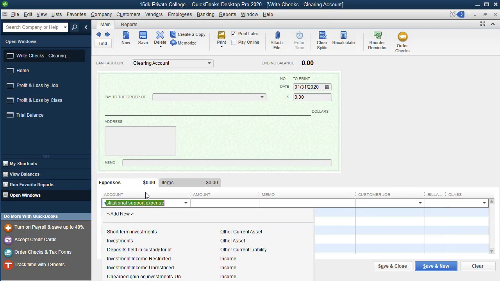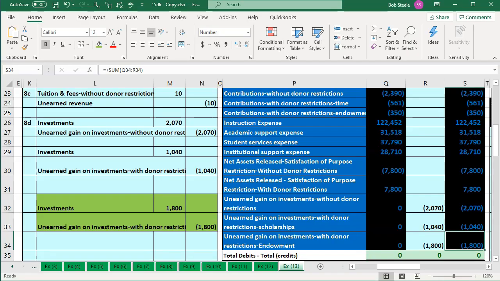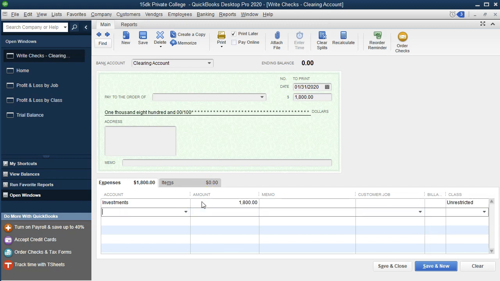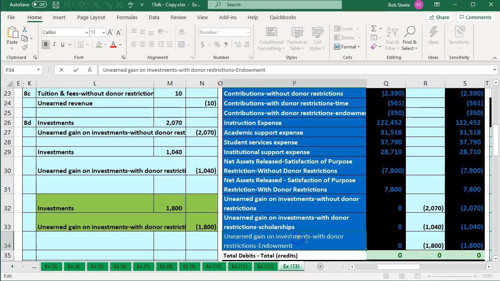So I'm going to say investments. And that's going to be a debit of the 1,800. And no job here. It could be restricted or unrestricted because it's a balance sheet account, so it's not going to be on the profit and loss by class. And then the other side is going to be the unrealized gain for the endowment.